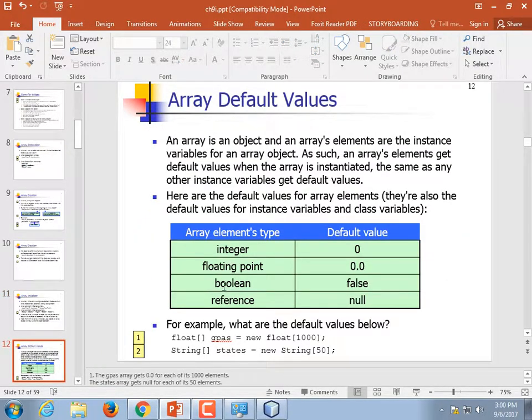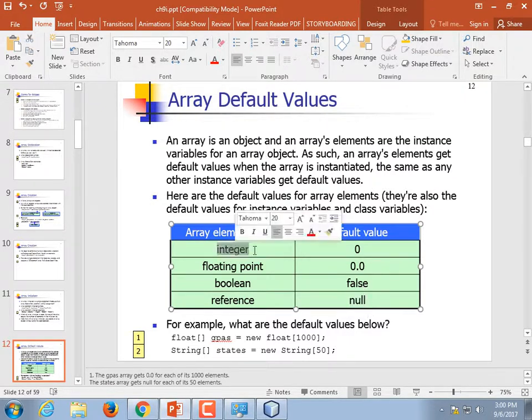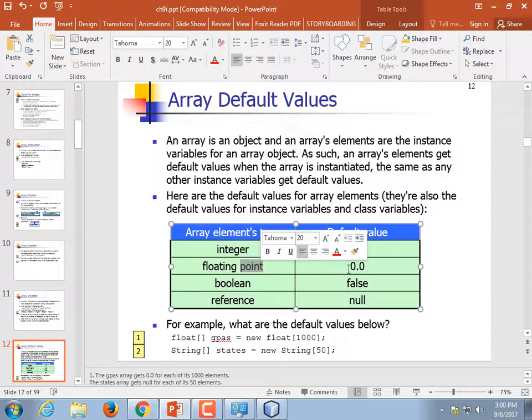Array default values. Remember when we printed our array of strings? That's because strings are reference types. And they were all initialized as null initially. So when we printed out our colors, it just said null, null, null. Integers are initialized to 0. Floating points are initialized to 0. Booleans are initialized to false.